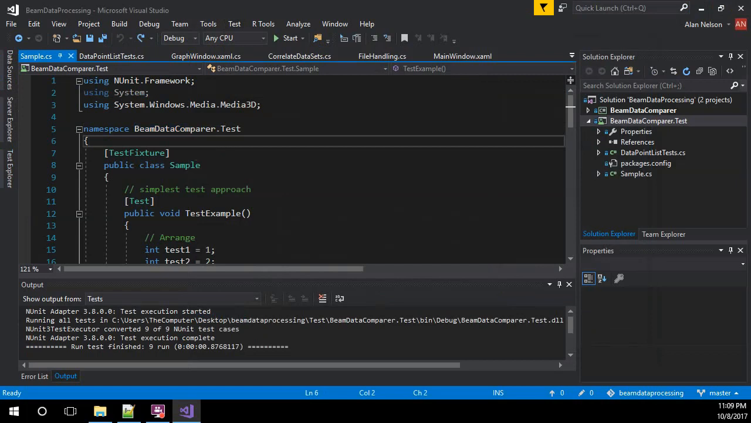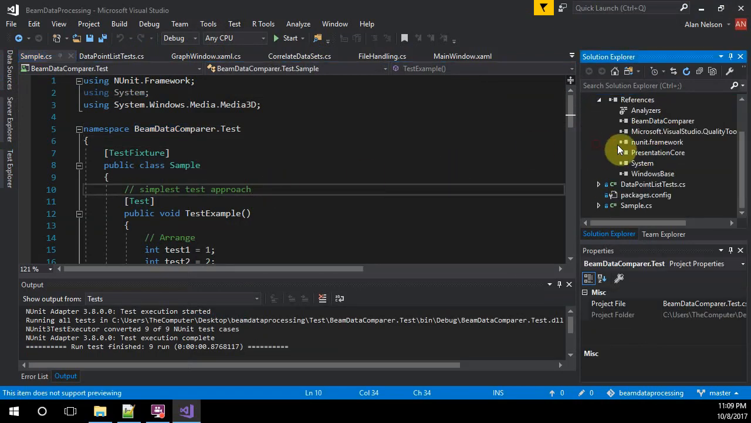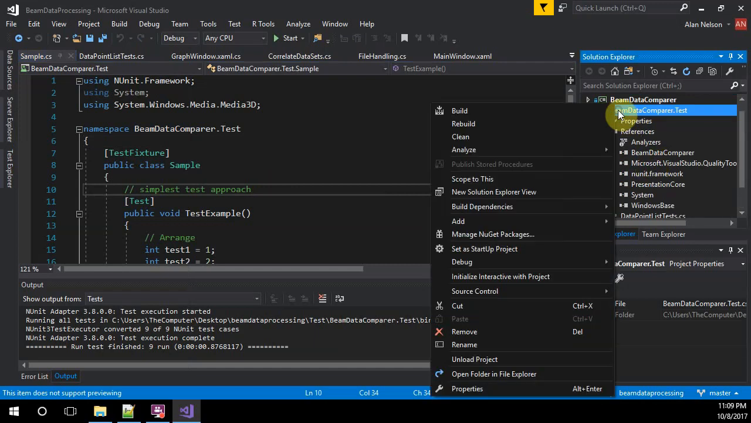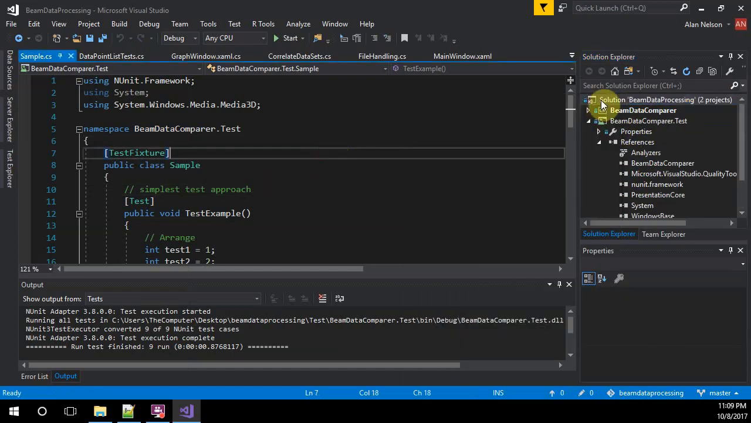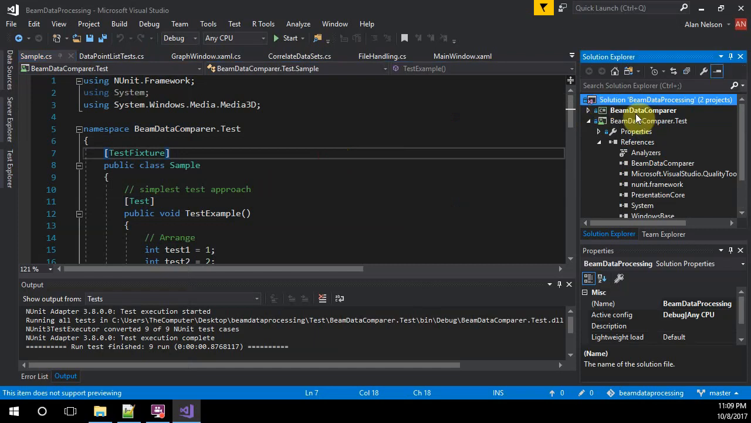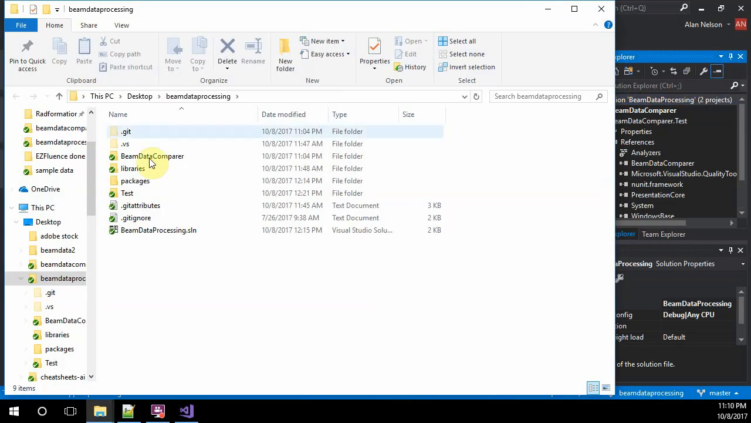But the other thing you have to do is get your test project in. I'm going to pretend that we can just make a new test project. One of the things with Visual Studio that you have to get used to is the project hierarchy, and it can be a little bit annoying. For example, I like to right-click on this solution and Open Folder as a way to get there. But if I wanted to rename this folder, Beam Data Comparer, it's kind of annoying.